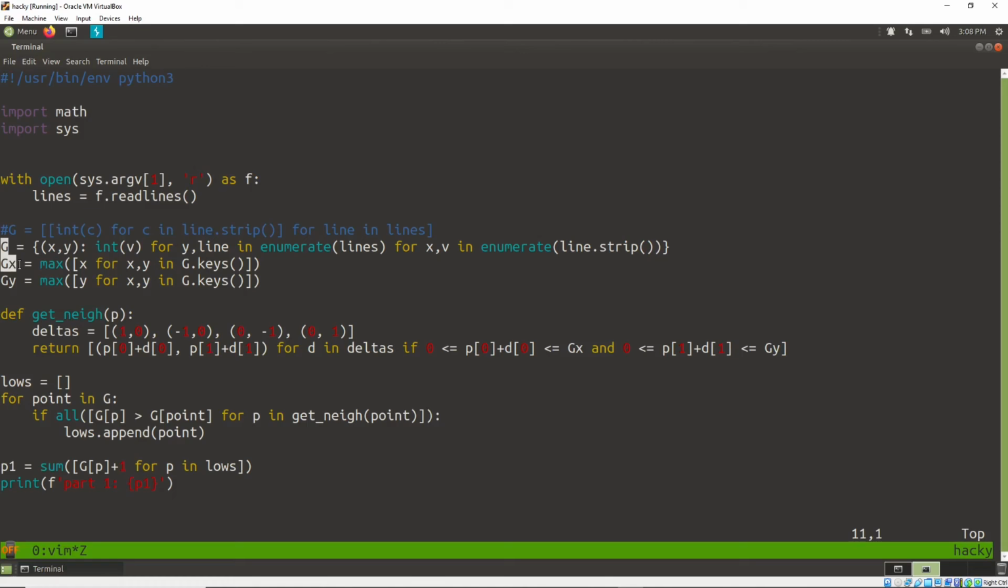I made sure to get the maximum x and maximum y, so I'd have those for multiple places. I have this get neighbors function, which takes a point, which is an xy tuple, and then just returns the 4 points around it. Well, 2 to 4 points, depending on making sure to check within bounds.